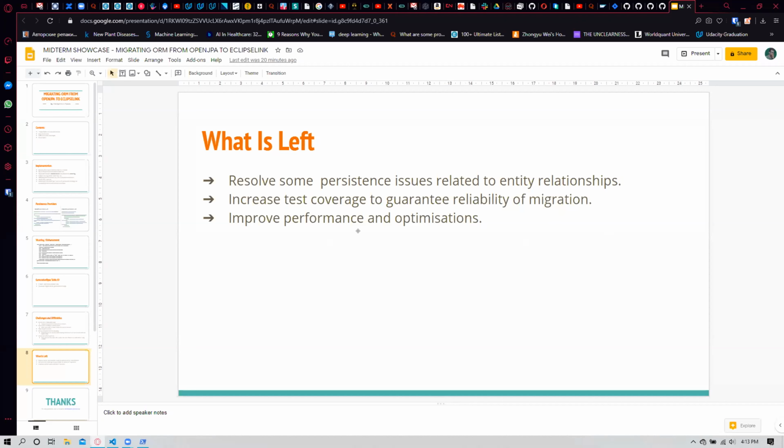And also we need to improve the performance and optimization of the migration, making queries faster and reducing execution time.